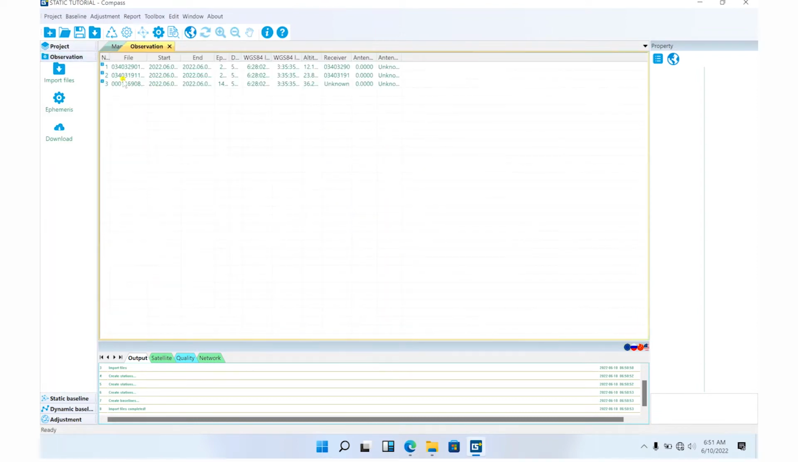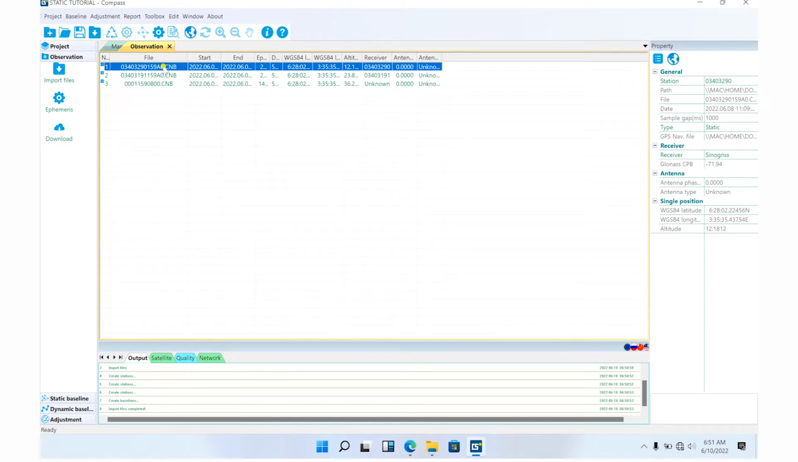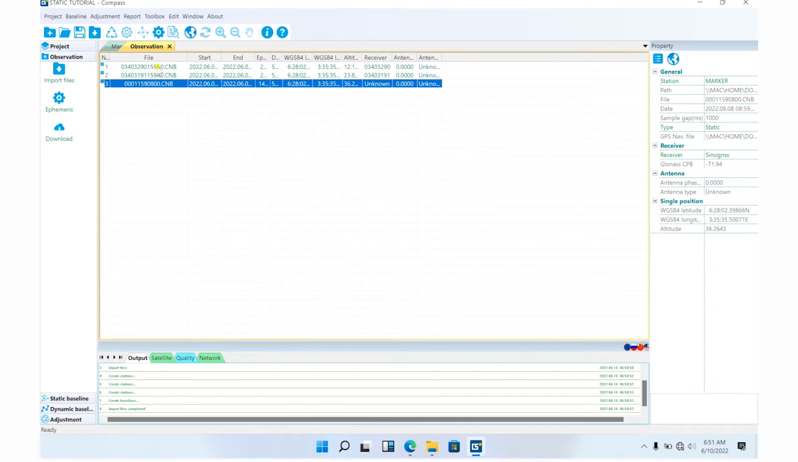Okay, so you can see all our observations. You click on observation, you can see all our data. The next thing is to edit your station name and antenna height. You can do that by right clicking on each one and editing each one. But you should have all your data for each station in your field book. So all you have to do now is just to transfer that data to the software.